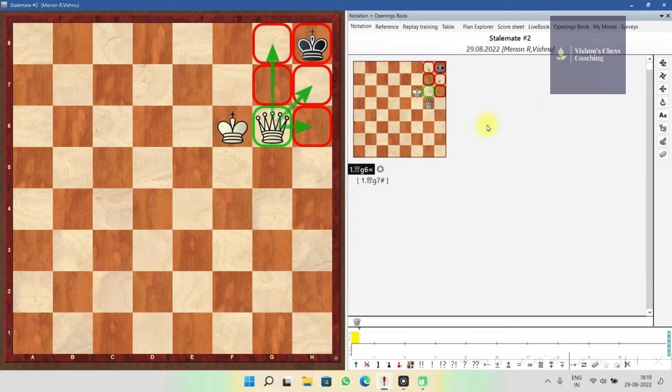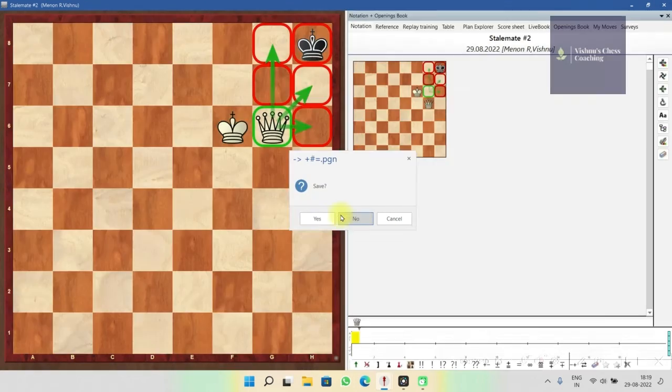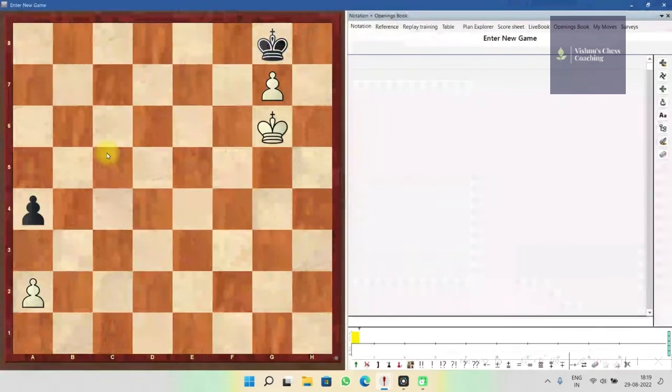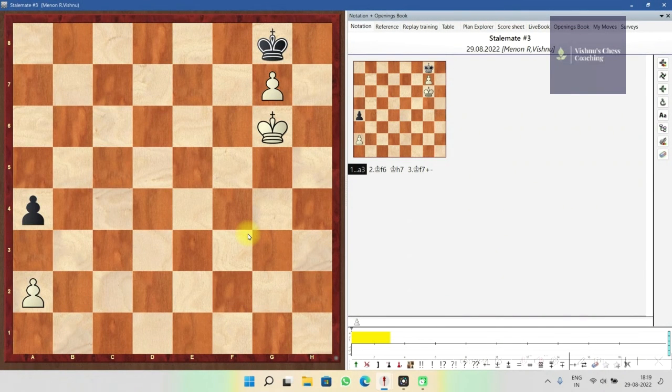So be careful while playing bullet and blitz online. Just avoid human errors like this, and just be careful of the stalemating tricks that your opponent creates. So I would like to say one other thing about stalemate also. It will give you more clarity on what position is actually a stalemate.